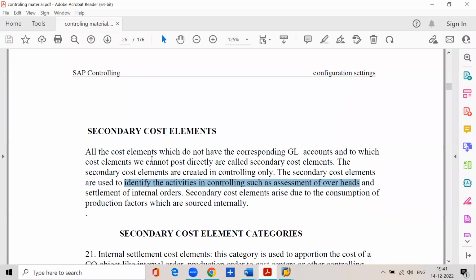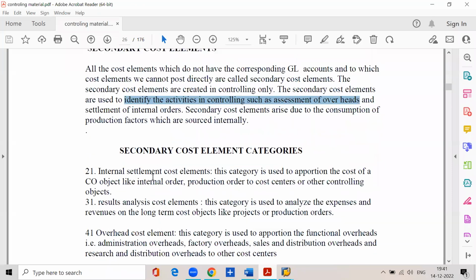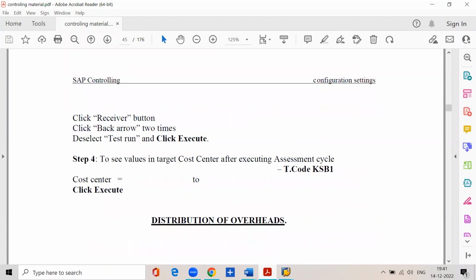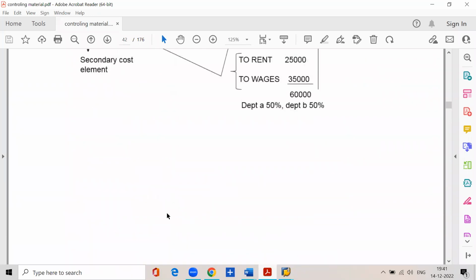So in this case, we create the secondary cost element. Why are they called overheads here? I will tell you. Secondary cost elements arise due to the consumption of production factors which are sourced internally. Canteen service is also necessary for the production, right? They are called production factors. So these production services we are procuring from within the company. That's why this is called secondary cost element. I hope it's clear for everybody. Now clear what is secondary cost element?